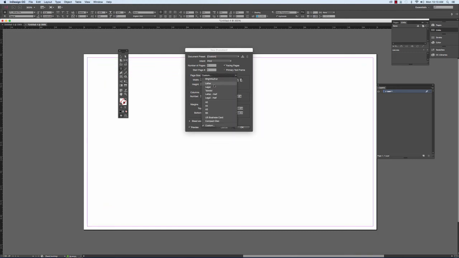We're going to go ahead and set this to a custom letter size, but I want you to also see that you have default sizes that you can choose from. Tabloid is 11 by 17. Legal is 11 by 14. InDesign also provides you with a business card default of 3.5 by 2 inches and a compact disc of 4 3/4 by 4 3/4. We're going to go ahead and select letter.